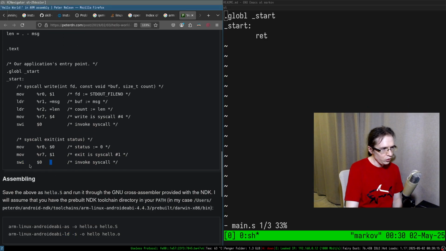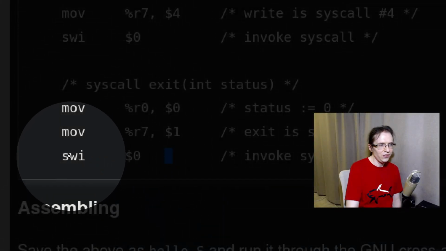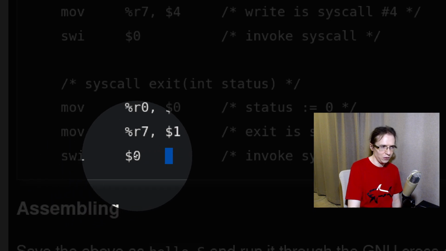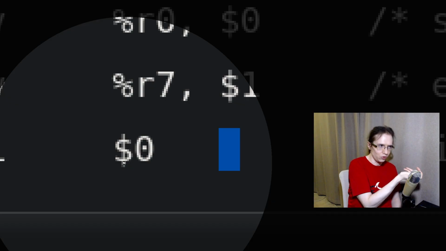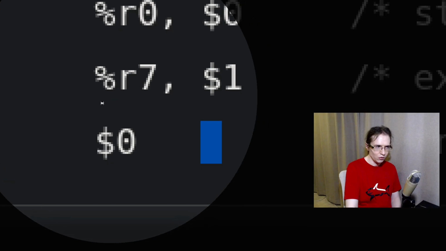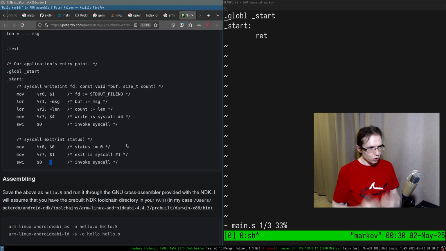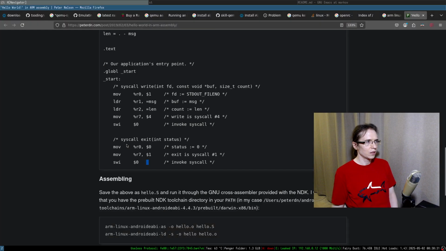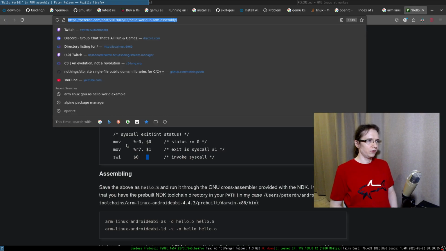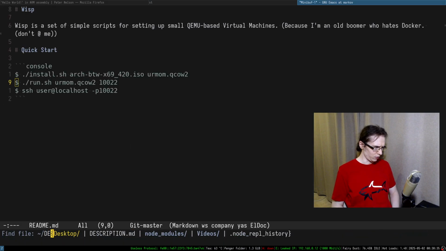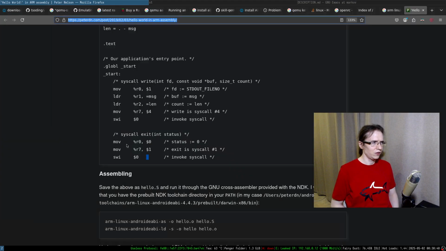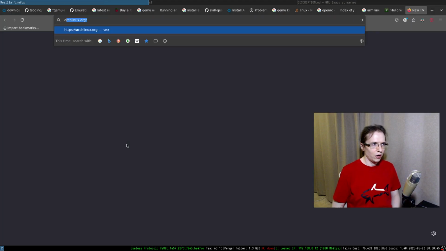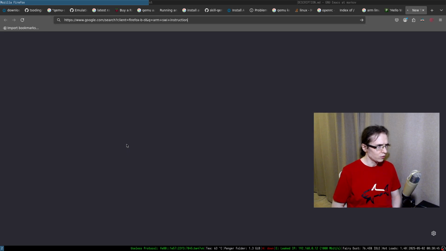To call a syscall, you use the instruction SVI with a 0 operand, because I suspect that the dollar is an immediate literal. It's not a register or anything like that, because registers are usually the percents, right? It would be kind of cool to have a reference guide for all of the ARM instructions. So let's put this in here, because this is the hello world that we're going through. So, the ARM SVI instruction. What is this instruction?